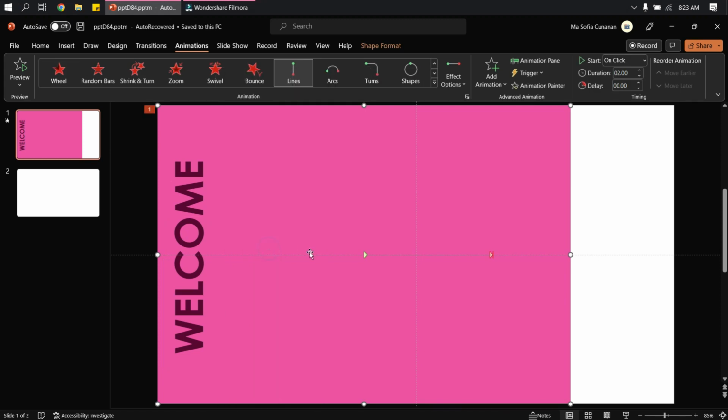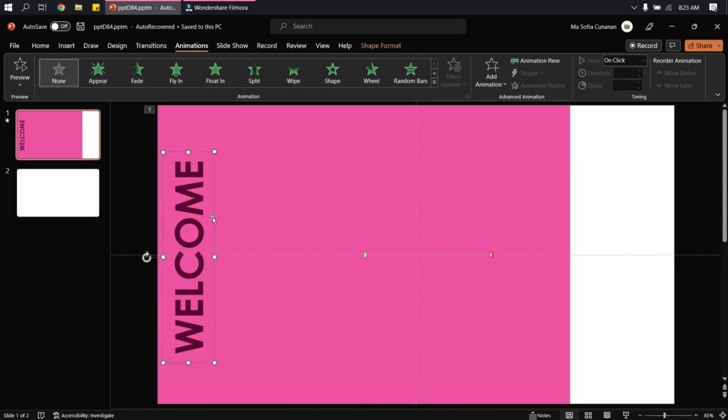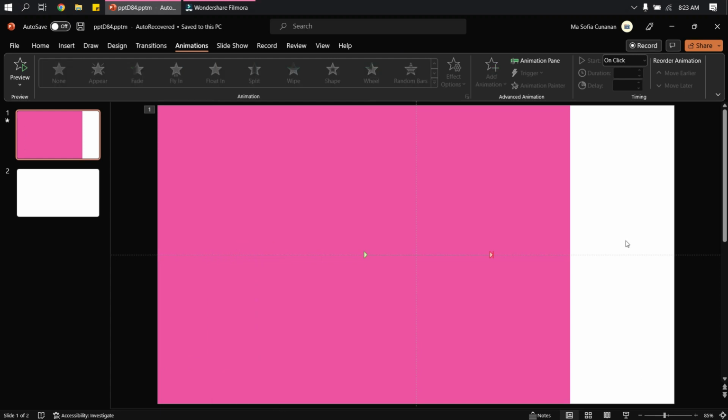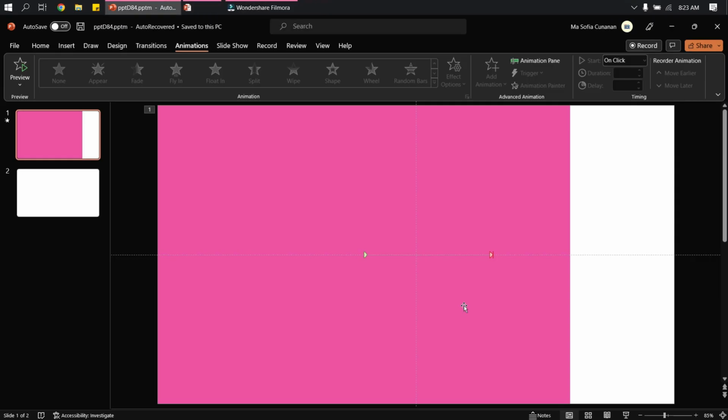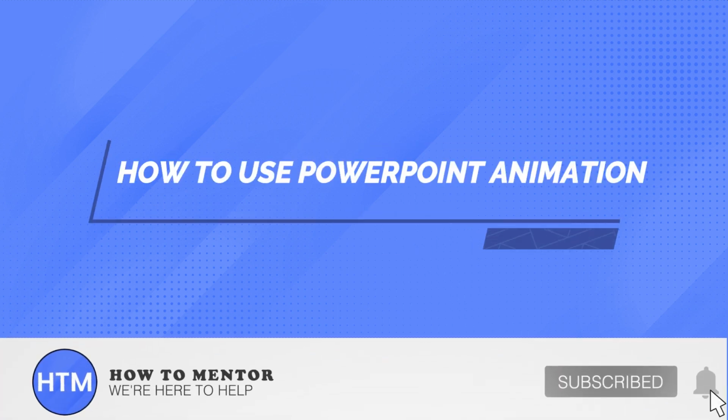And then I'm going to select the text and then right click and then send to back. So this is how it will look. It will reveal the text that you've hidden at the back of the shape. So that's it. That's one of the examples on how to use animation in PowerPoint.